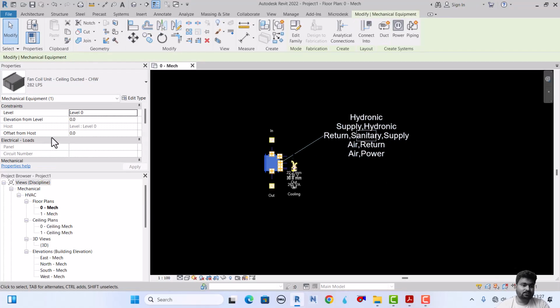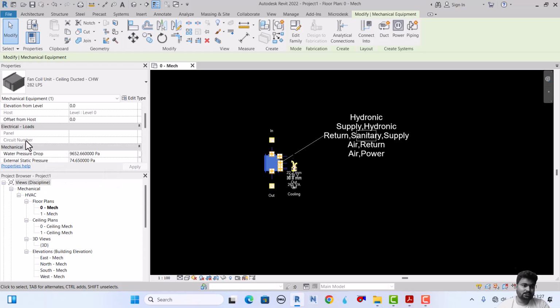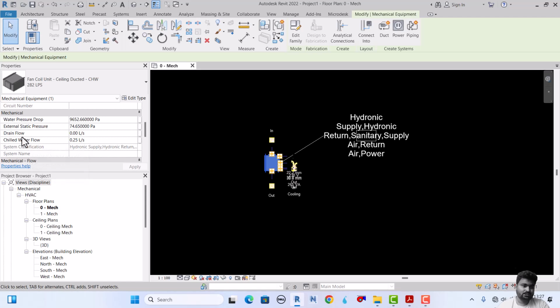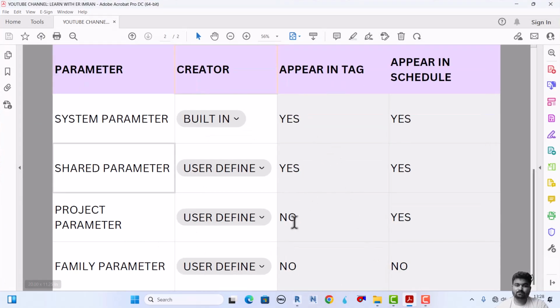And which ones are not grayed out? See, some parameters are not grayed out, like water pressure, external. This is like a project parameter, and we can use project parameter, not for tag. Only we can use it to make the schedule.